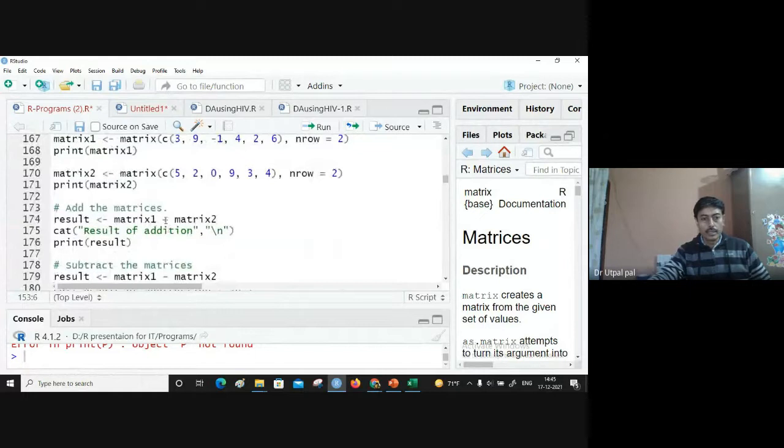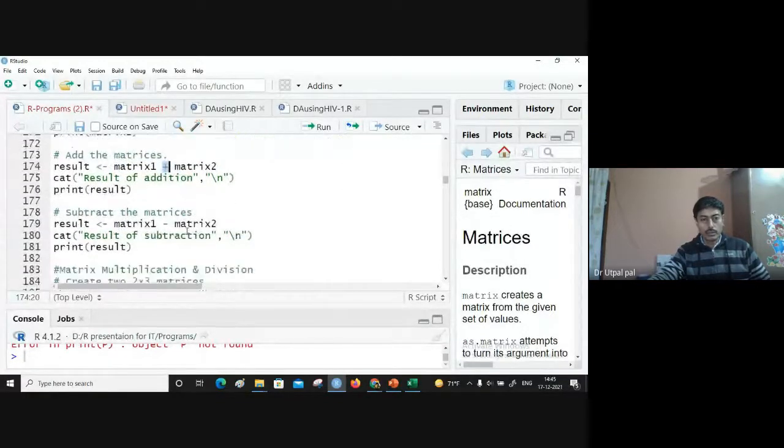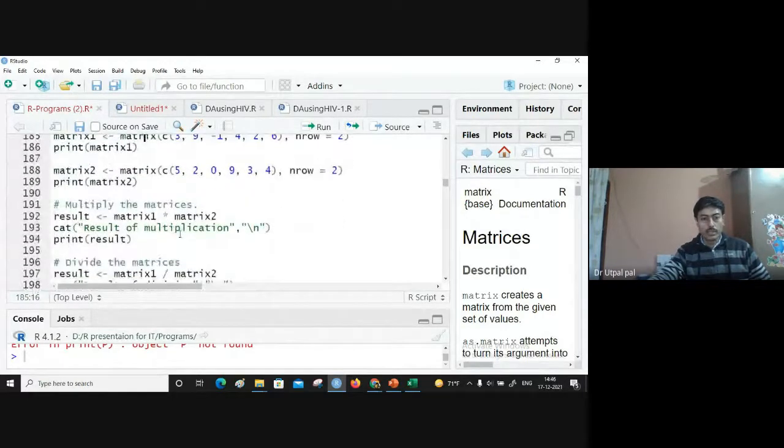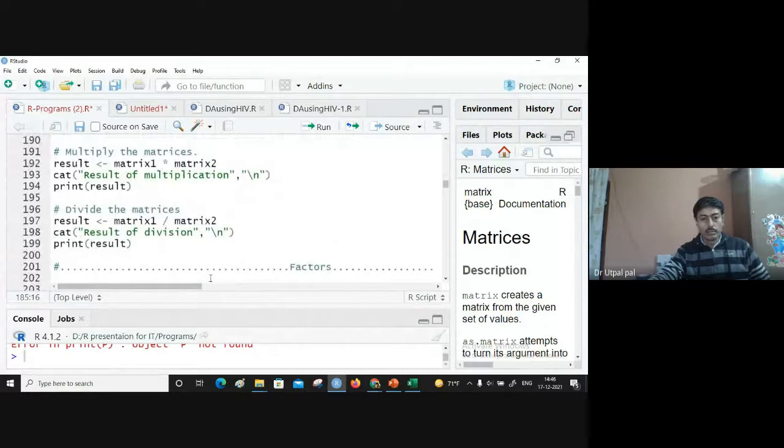Matrix addition is simple. Just put the plus operator between the two matrices. We can get matrix addition, matrix subtraction, matrix multiplication and division. These are all done in the same manner.